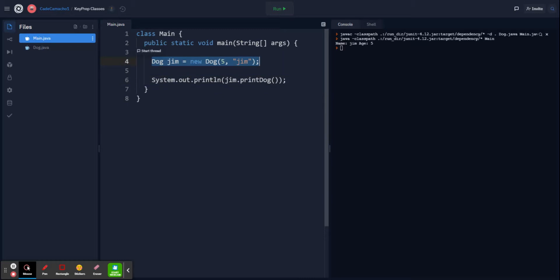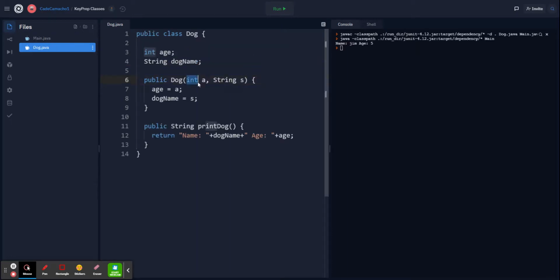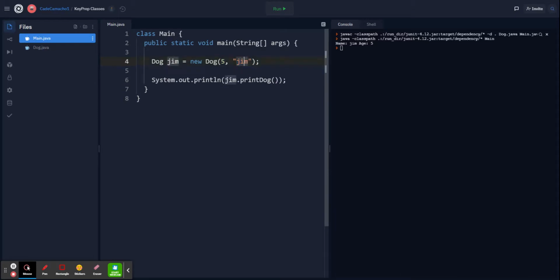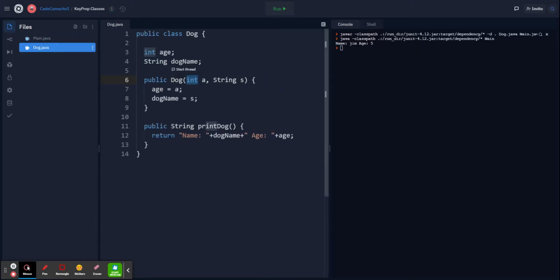So going back to the main class, this is how you create an object with the class. You're going to start with the class name, and then you're going to assign whatever name you want to it, like a variable. Then you have the equals, new, and then the class name again. If there were no parameters, you would leave these parentheses blank. But because we have parameters in this class, we have the age, which is int a, if you remember going back here, and string s, which is the name of the dog.